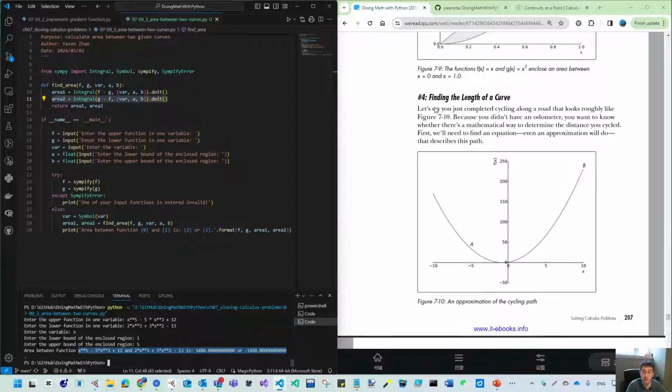Next video we will try to find the length of a curve, along the curve edge. We find the length of that.